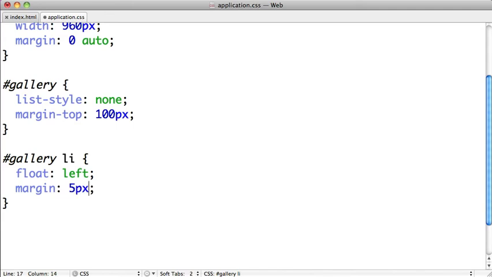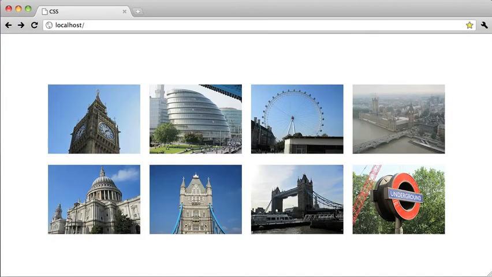Next, we'll give each picture a margin of 5 pixels to give them some separation amongst one another, and we'll give them some padding of 5 pixels as well. Now, when we go back to Google Chrome and refresh the page, you can see that all of our images are in this really nice gallery.